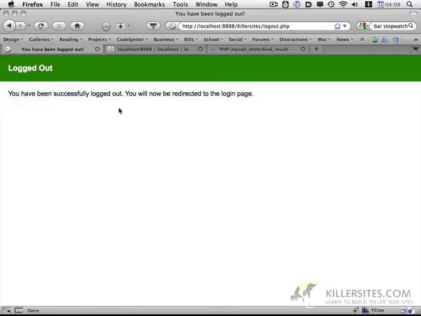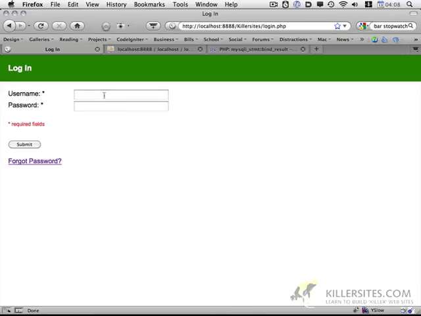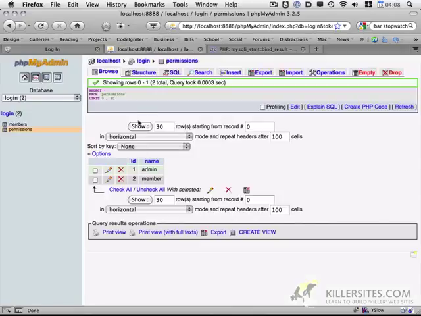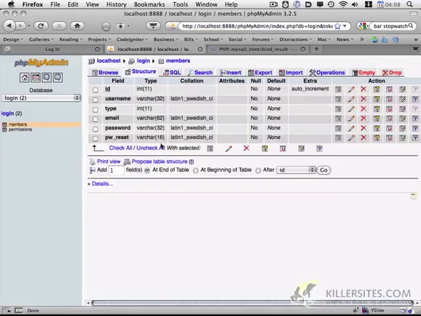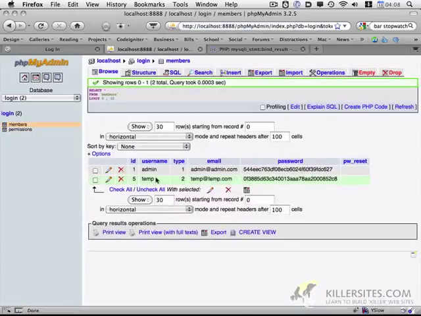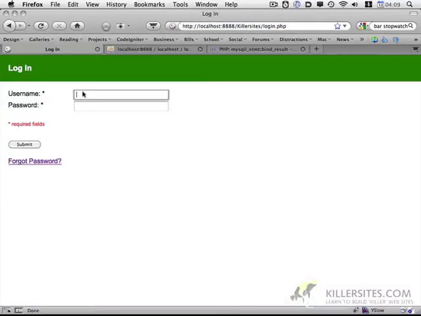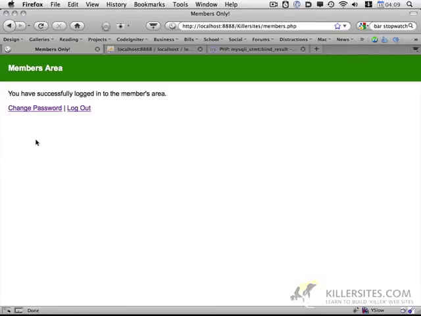So let me log out. And let me just double check. My other member was temp. Let's log in here, and you'll notice they enter a new section called members area, and that does not have the register functionality.